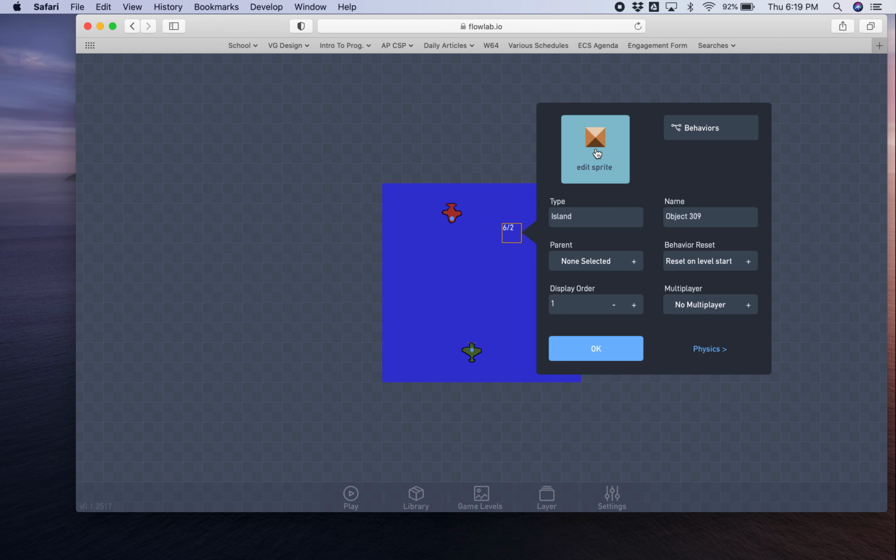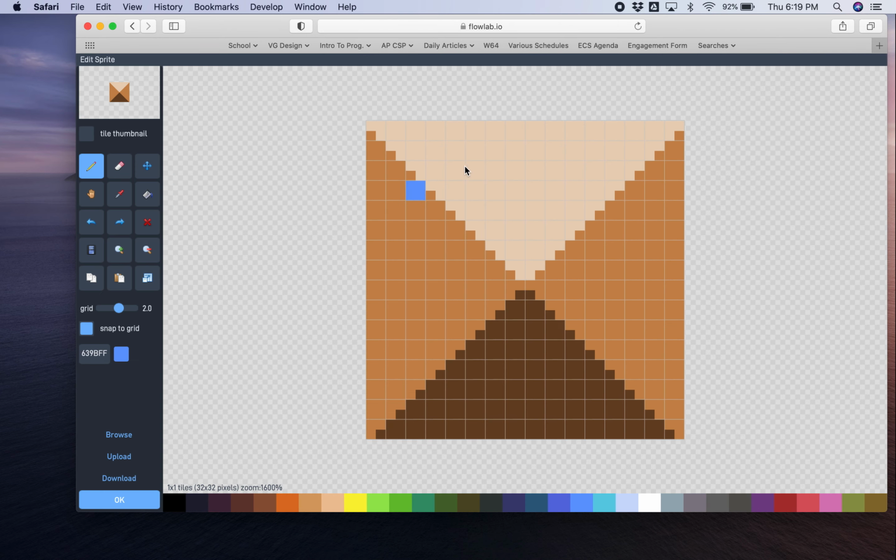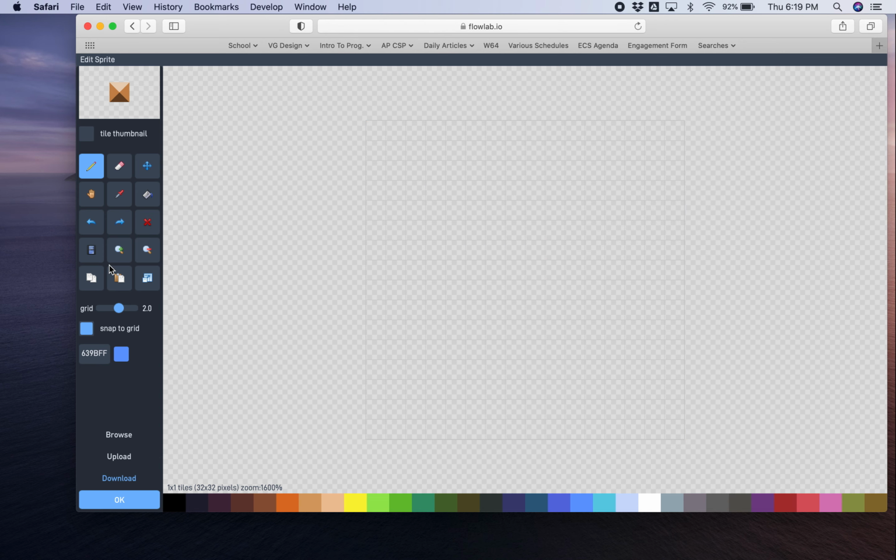And for the sprite, you can draw a sprite if you want. You can delete this and draw an island. You can increase the size if you want to make one that's a little bit larger by clicking resize and then moving these little tabs. That lets you make a bigger sprite that's like 2 grids by 2 grids if you wanted to, instead of 1 by 1.